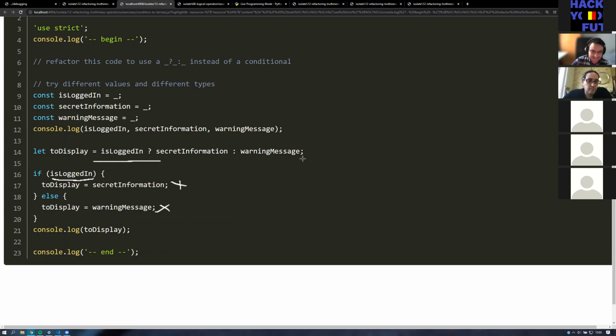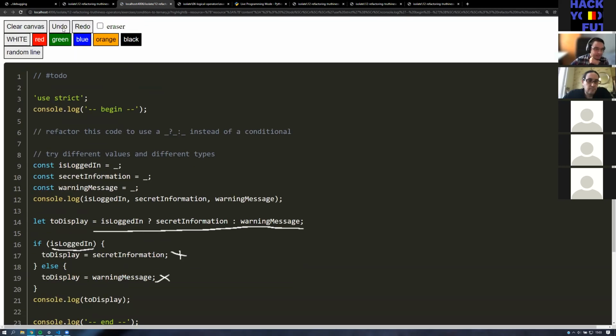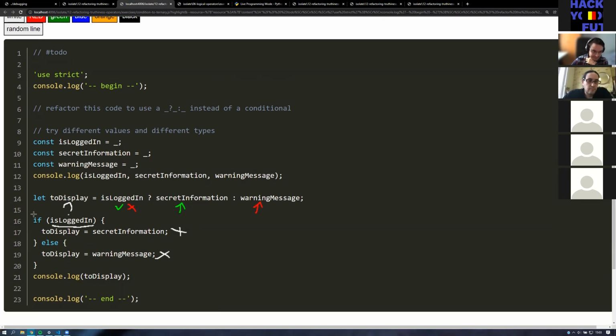In this line, exactly the same happens. Guys, let me go through it again. This is what we need to give a value. If is logged in is correct, this will execute. If it's truthy or true, it will execute. If it's falsy or false, this will execute. This will be returned to display if it's false. If it's true, secret information will be returned to display. That's exactly what happens here, and that's it, nothing more than that.